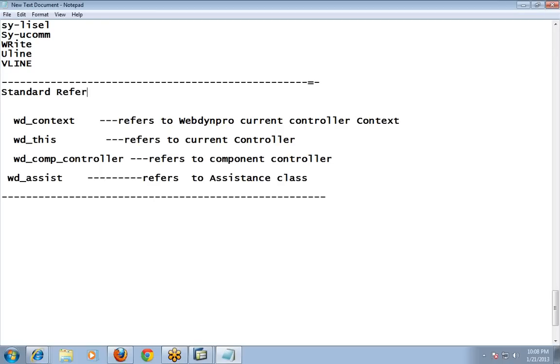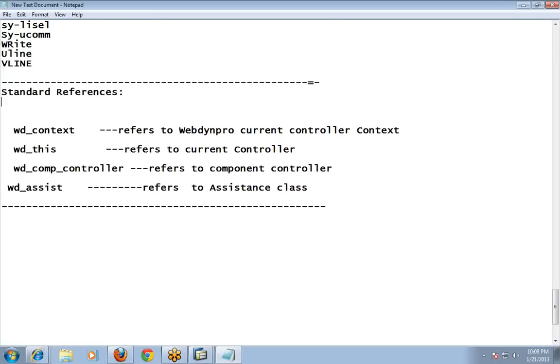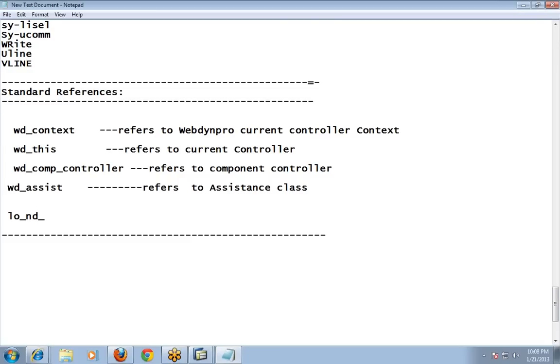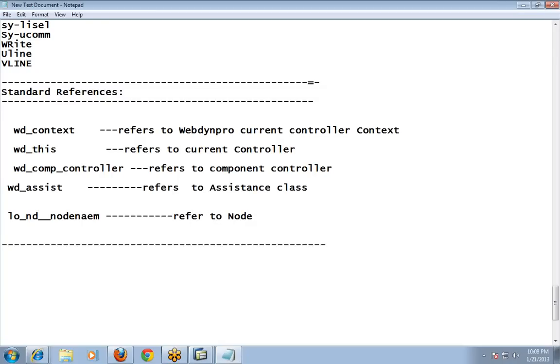These are the standard references. And I told you, LO underscore ND underscore ITAB, that is LO ND ITAB. That means here in our case, LO ND node name. If you use this, then it refers to the node. Already I gave these syntaxes.